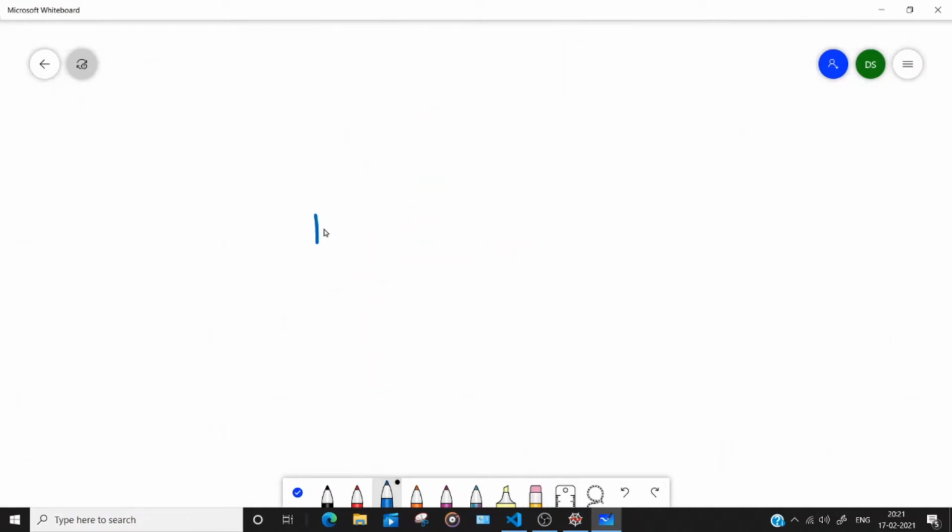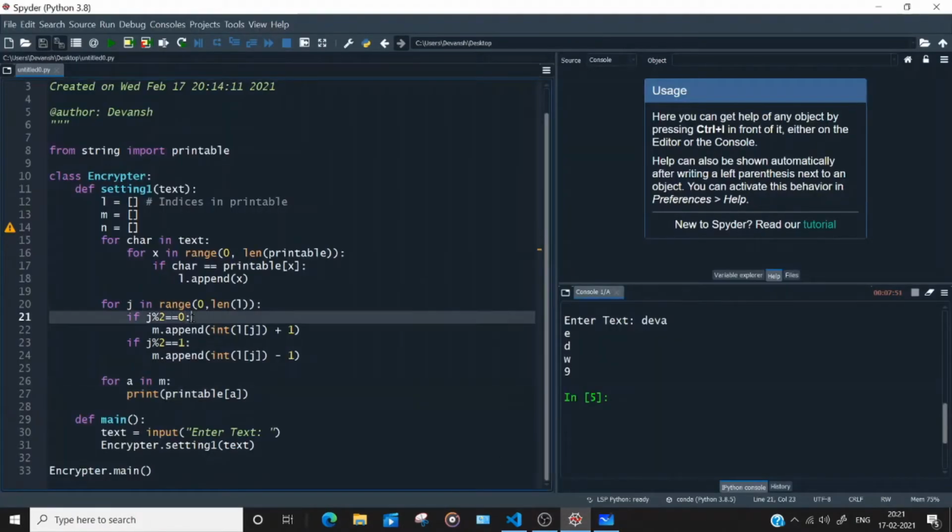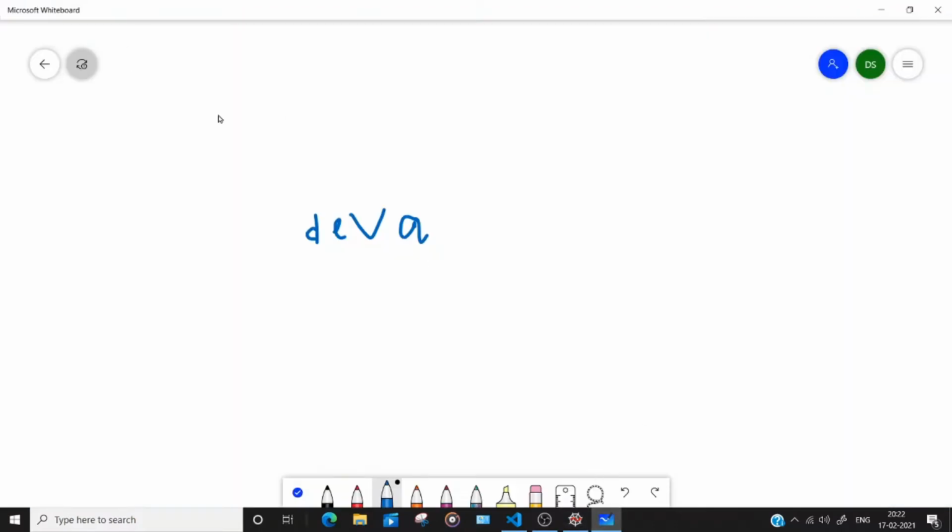What I am doing is making something like DEVA. I am getting an input, DEVA. Now, if J percentage 2 and it is in the range of the length, so if it is 4 letters, then if J percentage 2 equals 0, so the first letter index is 0. Obviously we all know that. So the first letter D is at index 0.